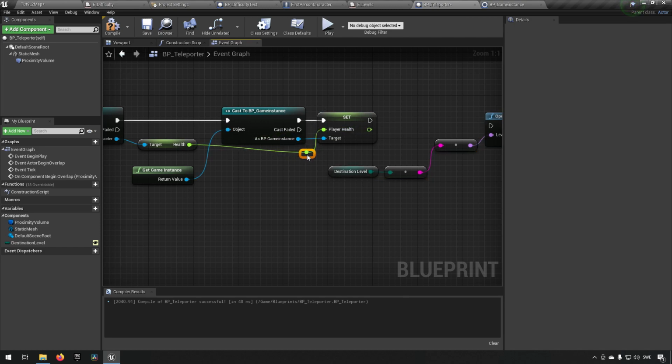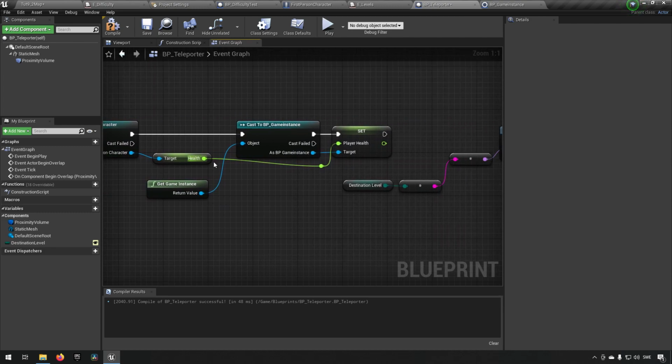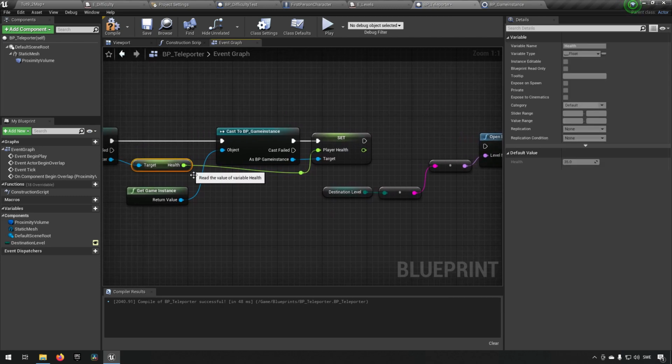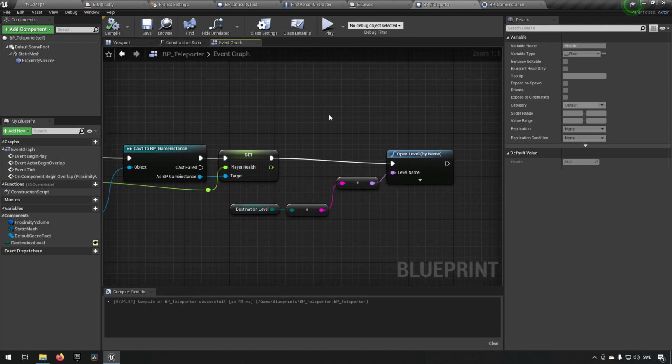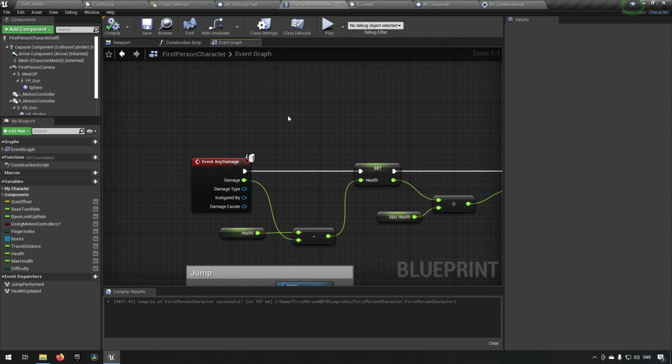And then we move our health node into there. Okay. So when we walk into one of these volumes that would allow us to travel between worlds, it will now make sure to set the health that our player currently has into the game instance, and then it would open the world. Then when we open the world, our character will be destroyed and it will be recreated in a new world.